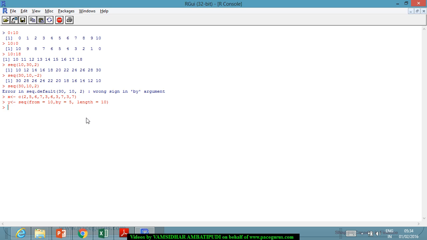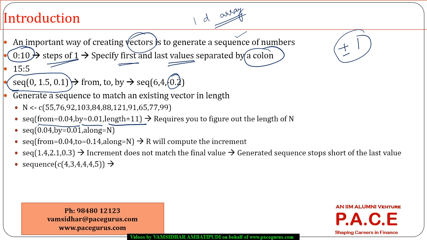So that is what I am assigning to y, and if I check what y is, these are the numbers 10, 15, 20, 25, 30, 35, and so on. But in this case, what has happened? For the length equal to 10, I physically went ahead and did the counting. But if I want to avoid that, the other alternative is, instead of using the length argument, which is typically used when I know the length. But if I don't know the length and I have to explicitly count it, it's better to use along.